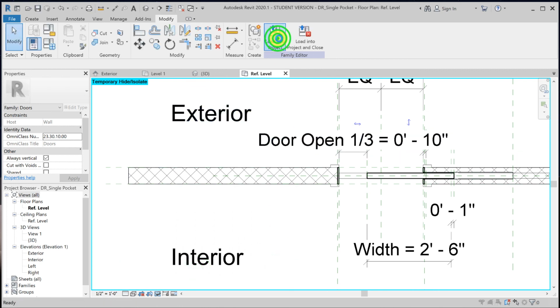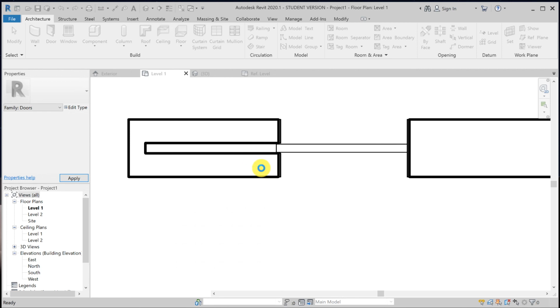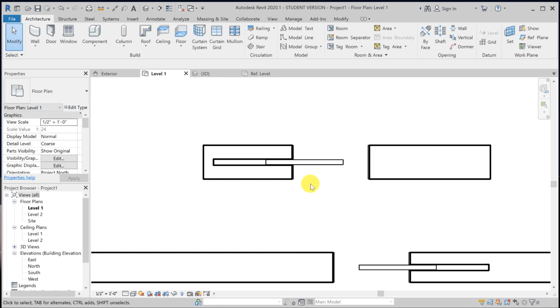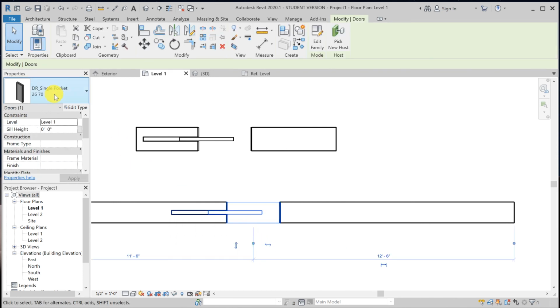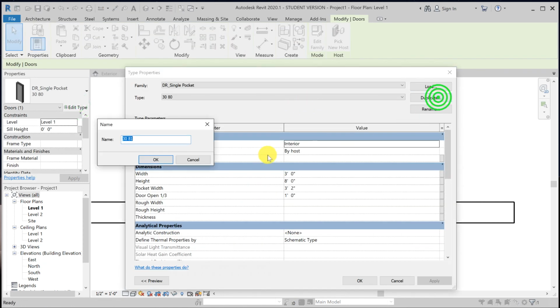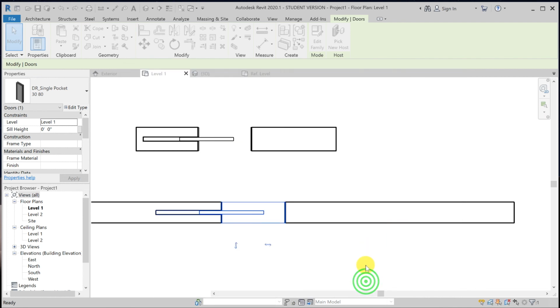Now I'm going to load this into our dummy project. Override existing version, and now we have it. Okay, we can flip this if we want. Okay, change it to different sizes. Okay, and if you want to, you can add a different size door. So 4.0, 8.0. All you have to deal with is the width and the height. Everything else will be taken care of by the formula.